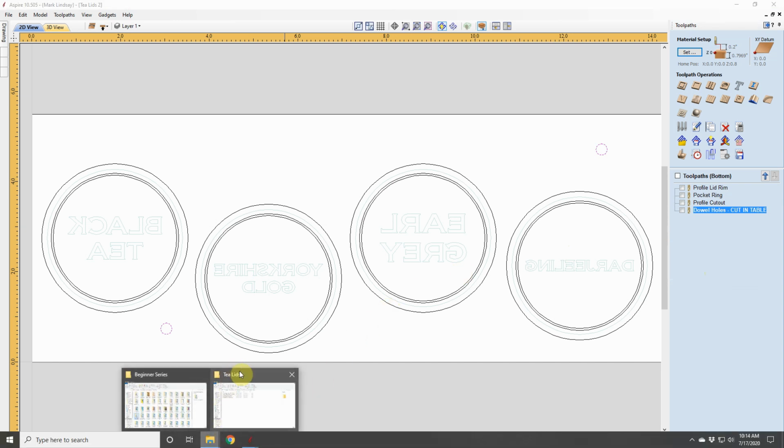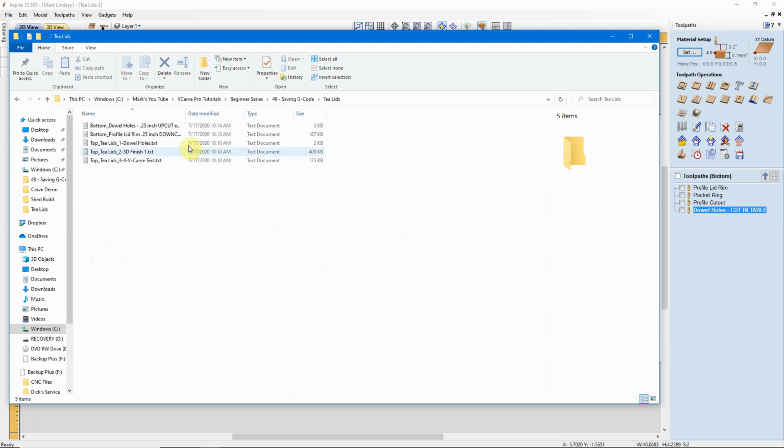And now when I go down to the folder, I have the 2 GCode files needed to cut the bottom and the 3 GCode files needed to cut out the top. The dowel holes will be carved first. Then my material gets flipped over. Then these get cut in order. Profile cutout will be last.